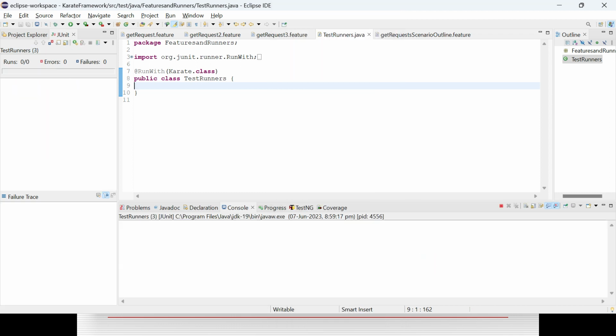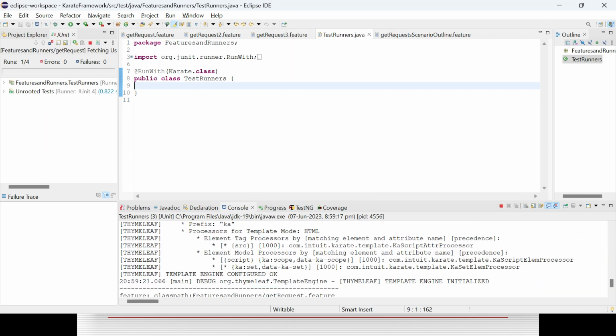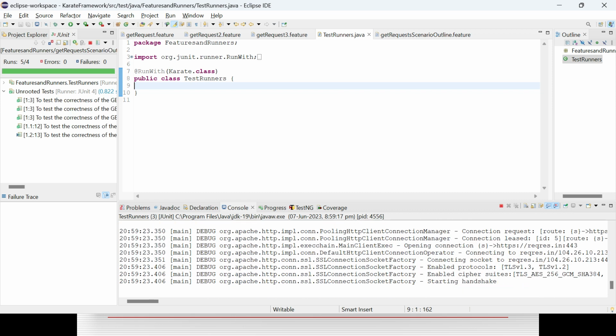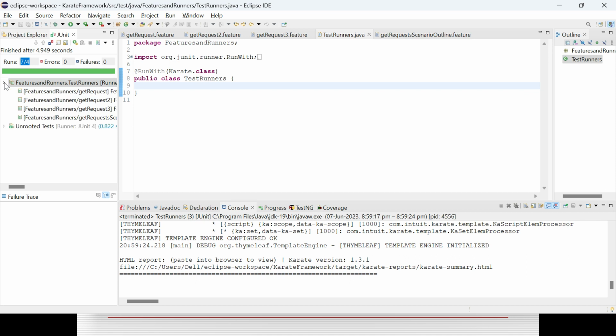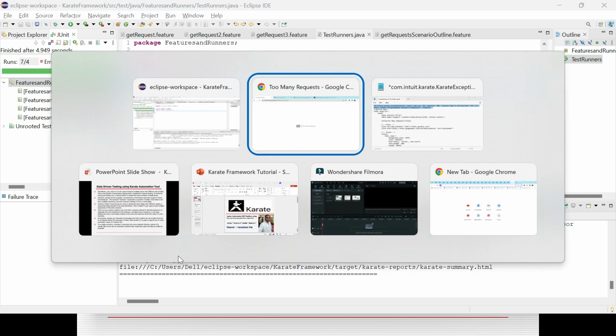So all the scenarios will be executed and pass, because that particular URL, being public in nature, sometimes fails when you hit it with too many requests and it might not be able to retrieve the data. You could see now total 7 by 4. So 7 is the number of scenarios and 4 is the number of features. If you expand it, you could see these are the 4 features: get request 2, get request 3, and the get request scenario outline.